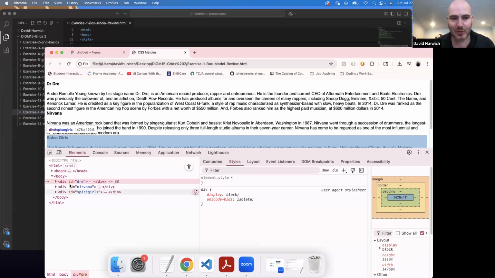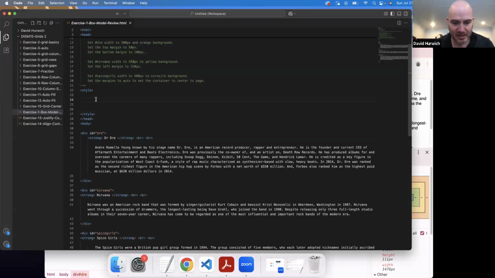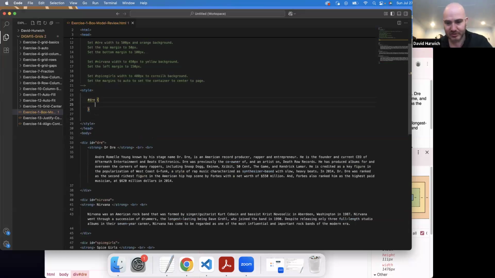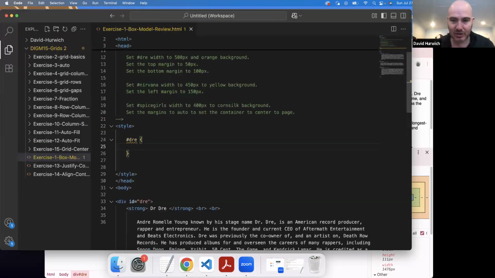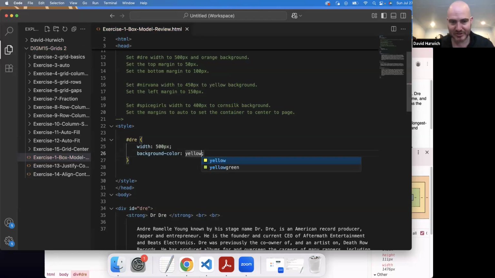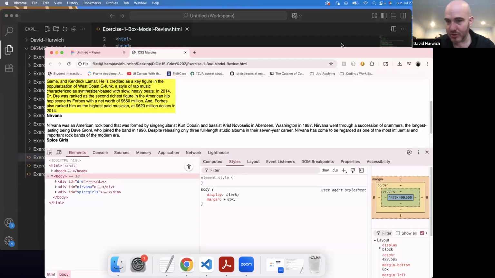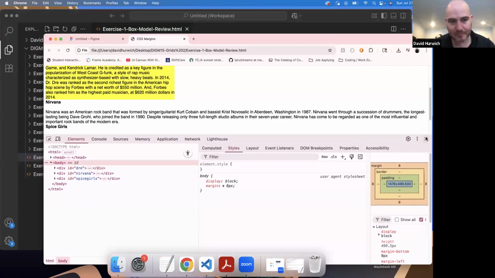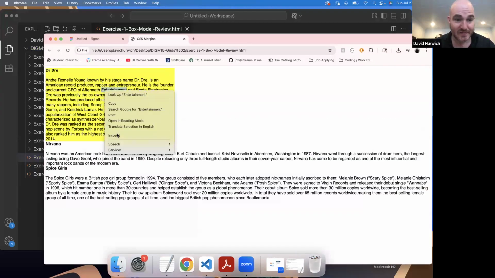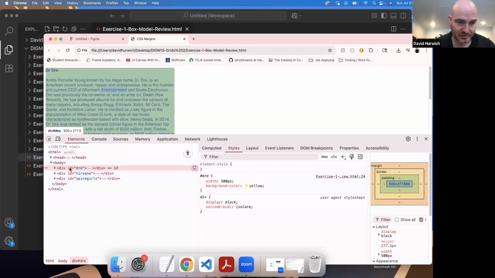But sometimes we may want to set a width. So I could come in here and select it using an ID selector and say width 500. Let's add a background color to make it a little easier to see. And if I come back, okay, you can see now I have actually defined a width. If I click on this, you can see right there, it says 500.